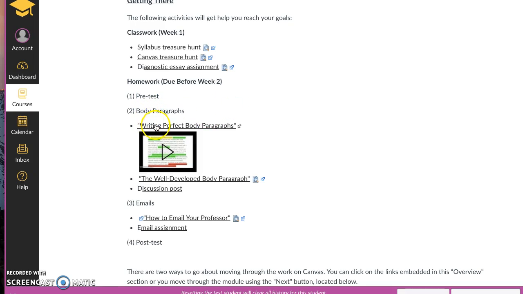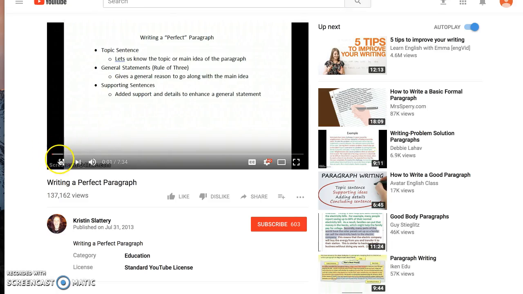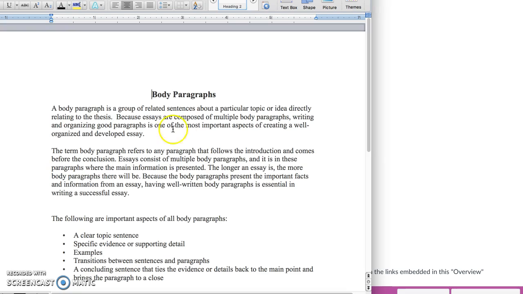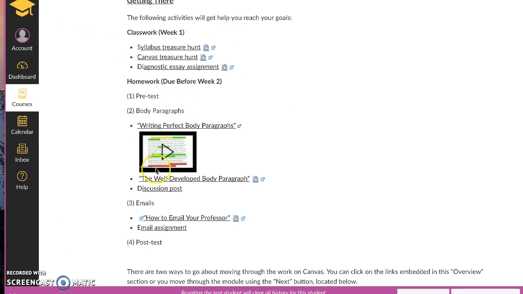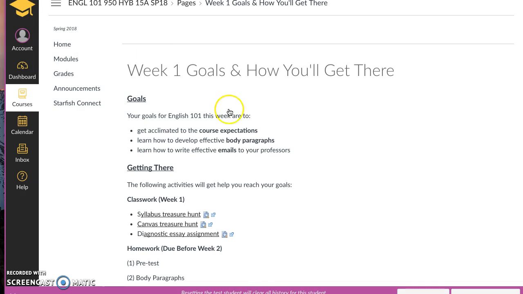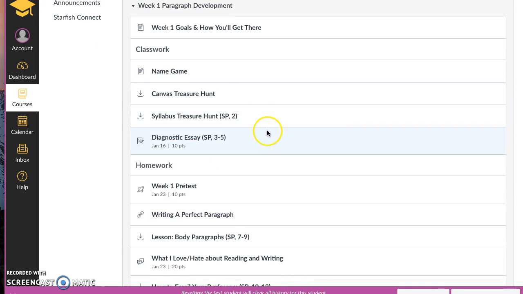And then the body paragraphs, if I click on this, it's going to take me to the video. Okay. And similarly, if I click on this, it's going to take me to the reading, which is also in your supplemental packet, which I'll talk about in a second. So I can follow this and click on all these links to do all of the work that I need to do, okay? So you can decide how you're more comfortable doing that, okay?